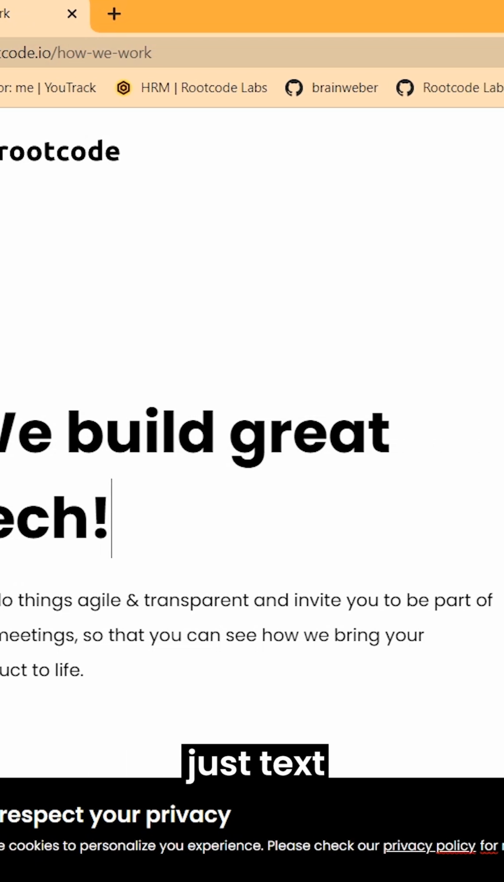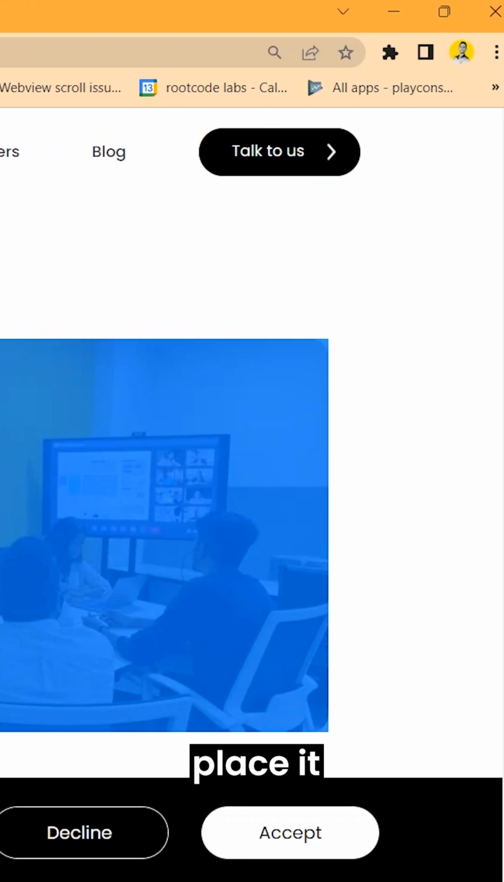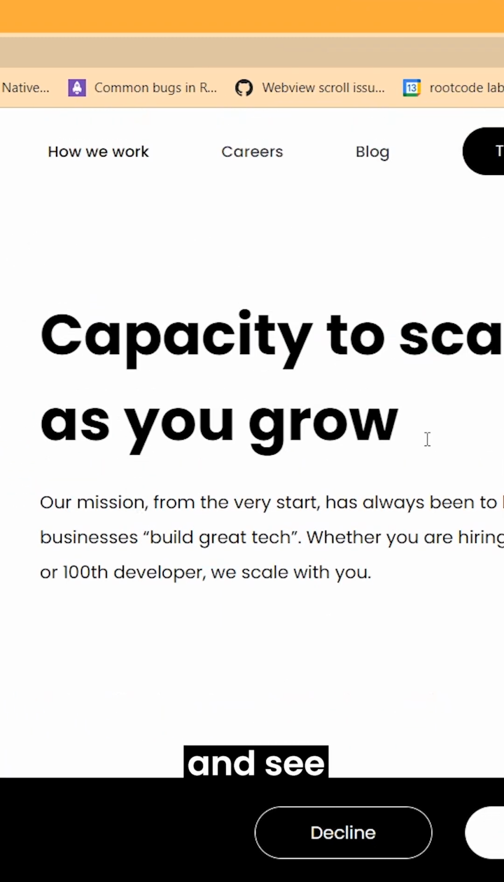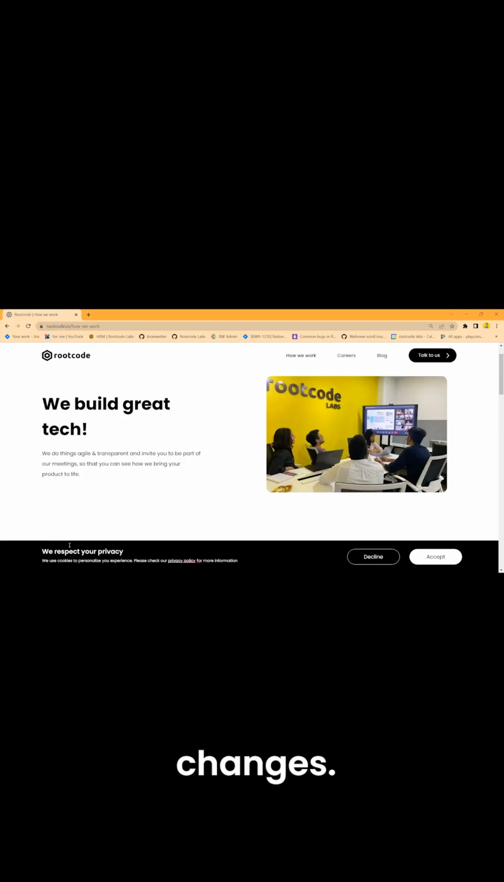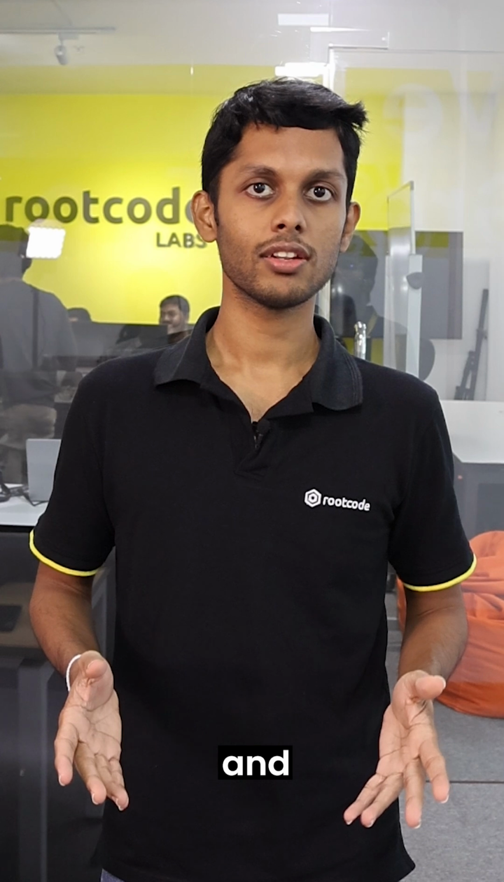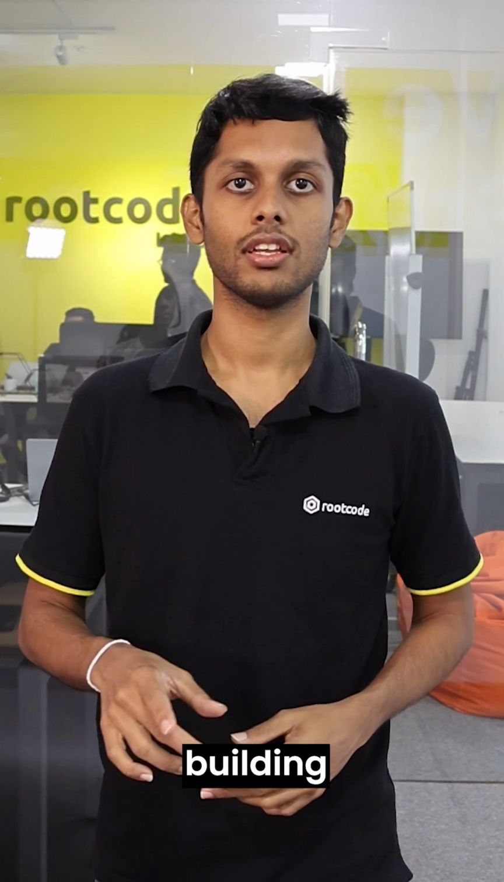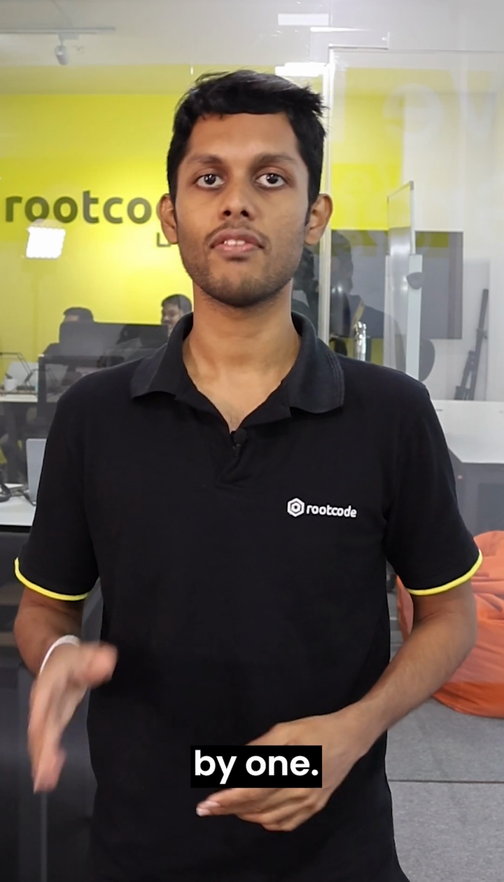And it isn't just text that you can edit. You can even move around images and place them anywhere, or even buttons, and play around with it and see how the view will change depending on your changes. This is a quick and awesome way to test the website or the UI components you're building, and is much faster than inspecting each element one by one.